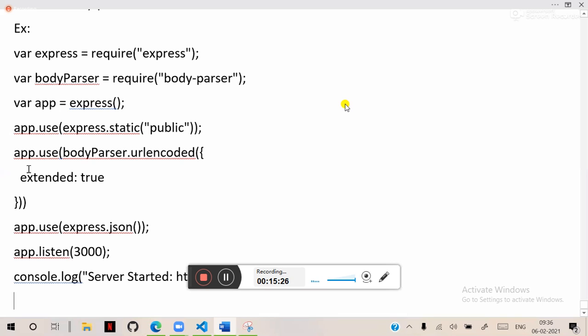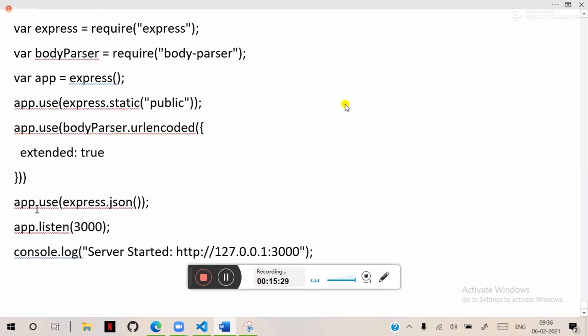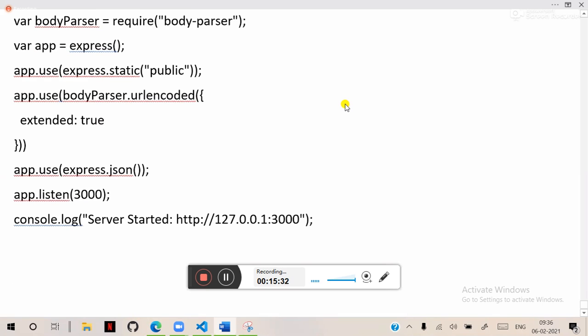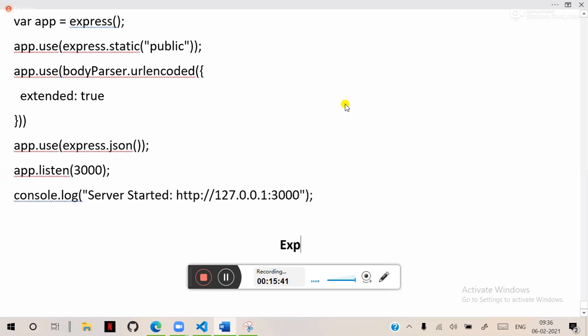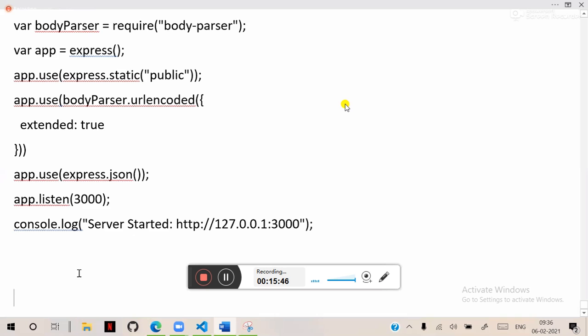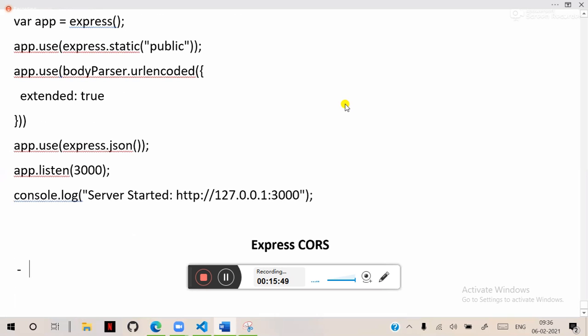Another very important option while working with Express is how we configure middleware. In Express we have CORS. CORS is also very much important. I already told you on several occasions what CORS is: cross origin resource sharing. So why do we need CORS?